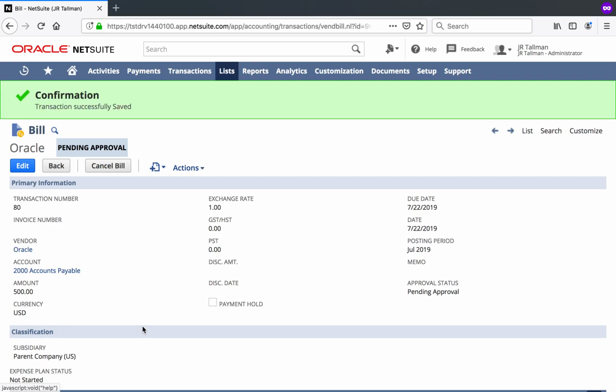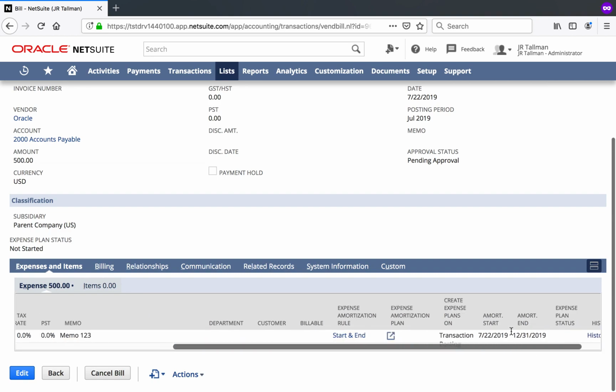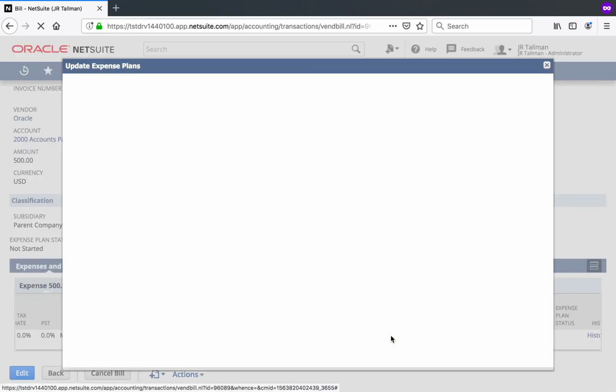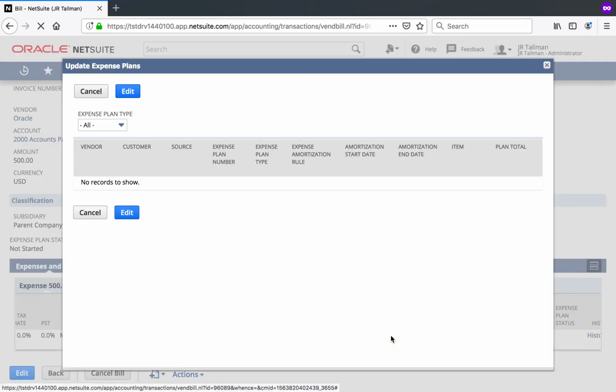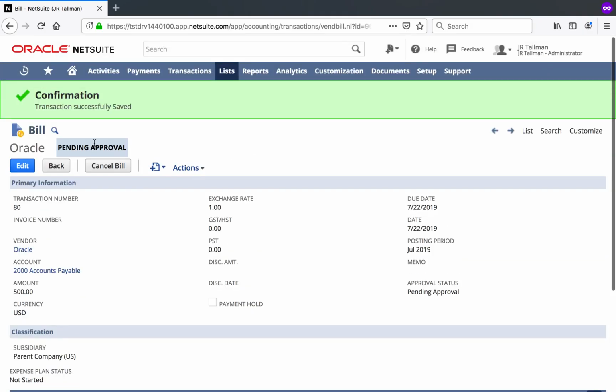All right, so you can see it's pending approval now once I save this. And if I go down to the line, we do have an amortization plan icon that we could easily take a look at. And if I go ahead and click on that icon, you'll see my expense plans get generated on clicking that icon. And in this case, I don't have any plans. And the reason why I don't have any plans is because this is still pending approval. All right, so once it gets approved, you'll see some plans get generated, and it will amortize based on the start and end dates, or it should. Okay, so let's go ahead and approve this bill.